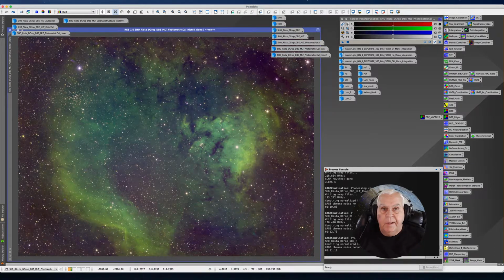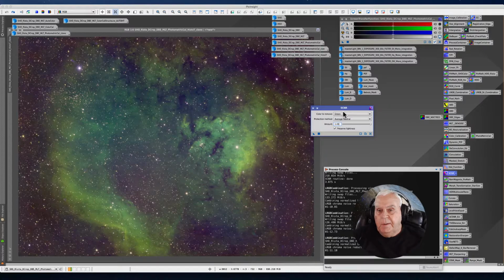Okay. I think I've got every window I need active. And so this is the image that we're going to be working on, which is a clone of this image right here. And what we're going to do is we're going to go ahead and use the SCNR process. And this is a noise reduction tool, but it does a pretty good job of removing color cast, and we clearly have a green bias.